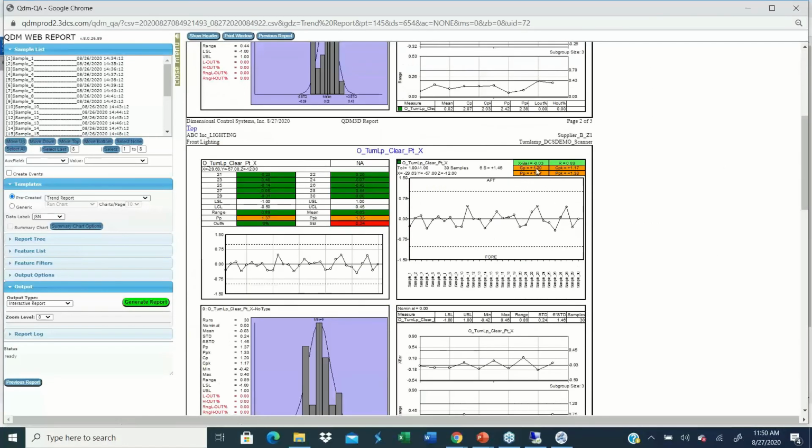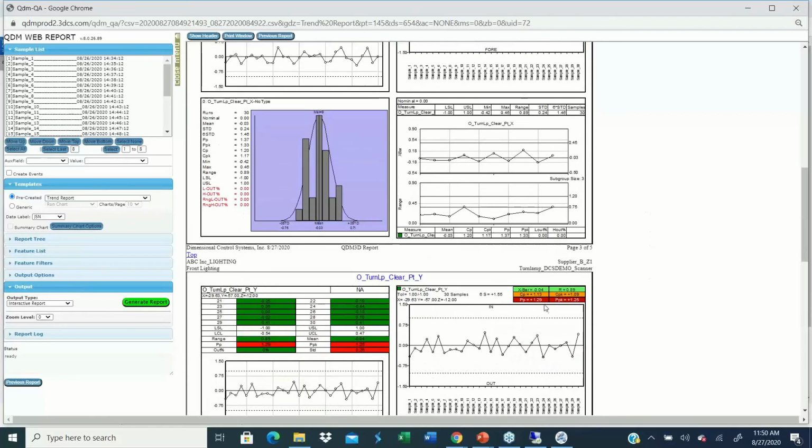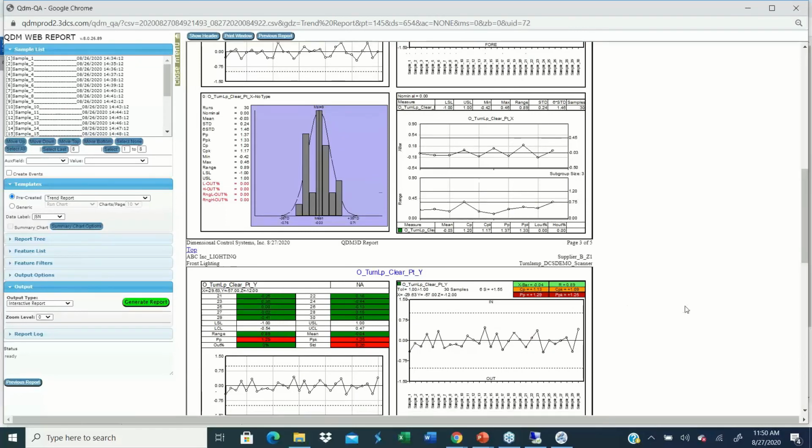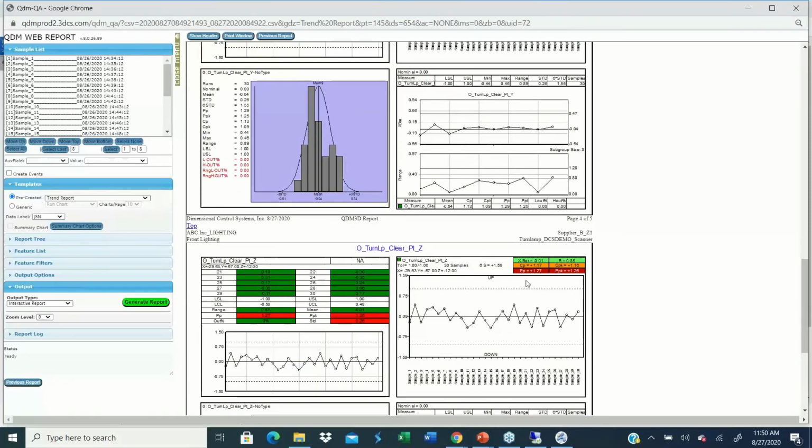The CP for those didn't get up to 1.33. It only got up to 1.2. Here it came to 1.13 for the Y, and for the Z it came to 1.17. So it didn't make it up to the target of 1.33.